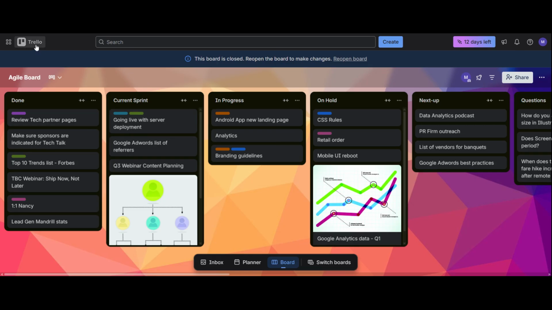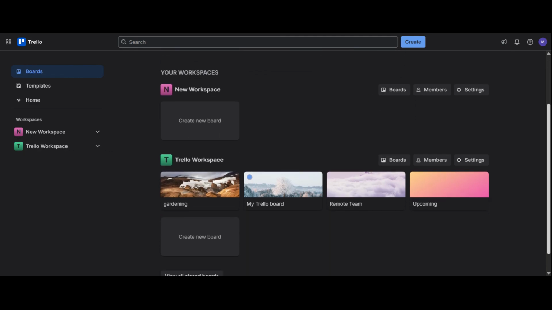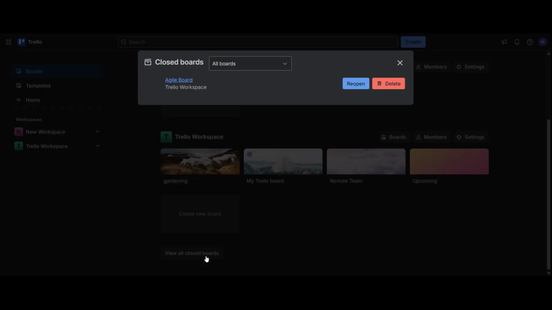Next, stay in your workspace and navigate back to your main workspace view or home dashboard. Look for the option that says View Closed Boards. This is where Trello stores boards that have been closed but not permanently removed. Click on View Closed Boards. You'll now see a list of all the boards that have been closed in that workspace. Find the board you just closed.